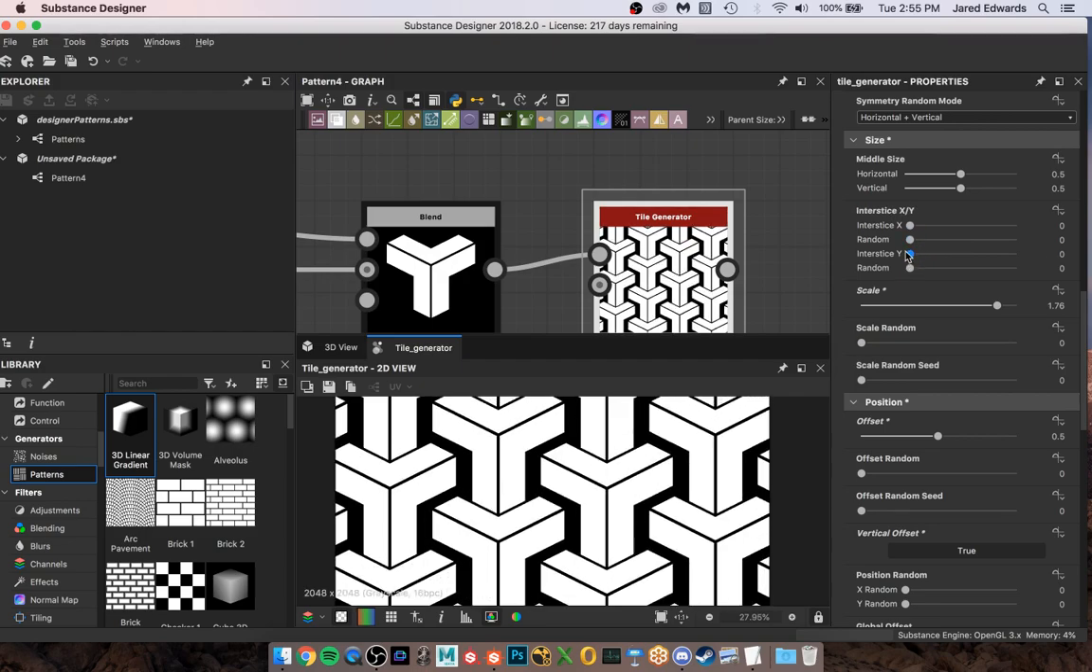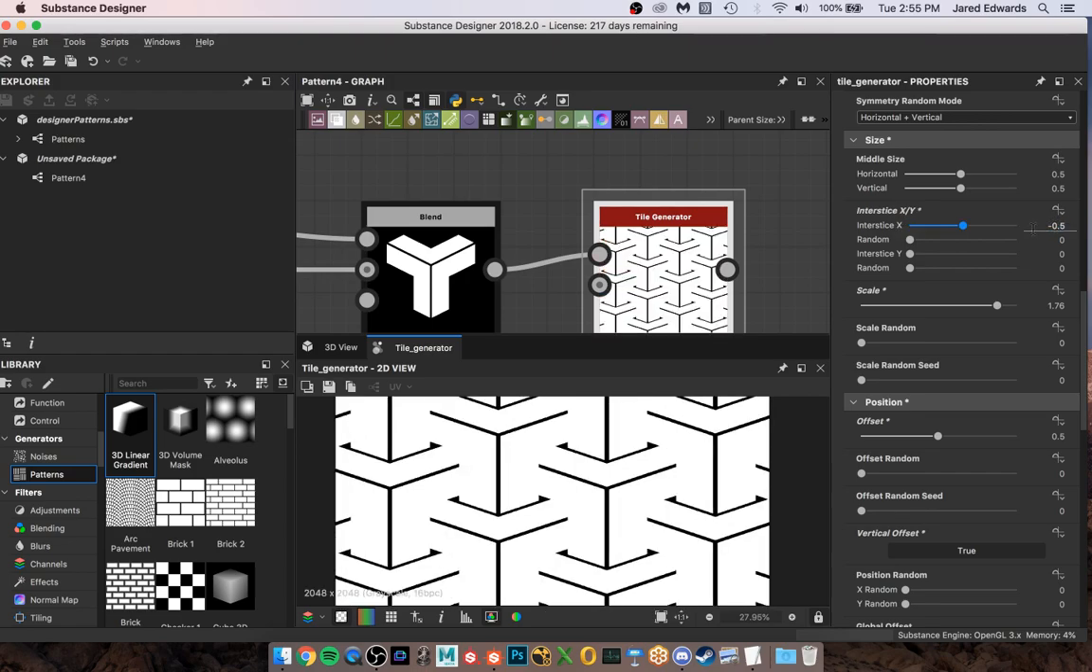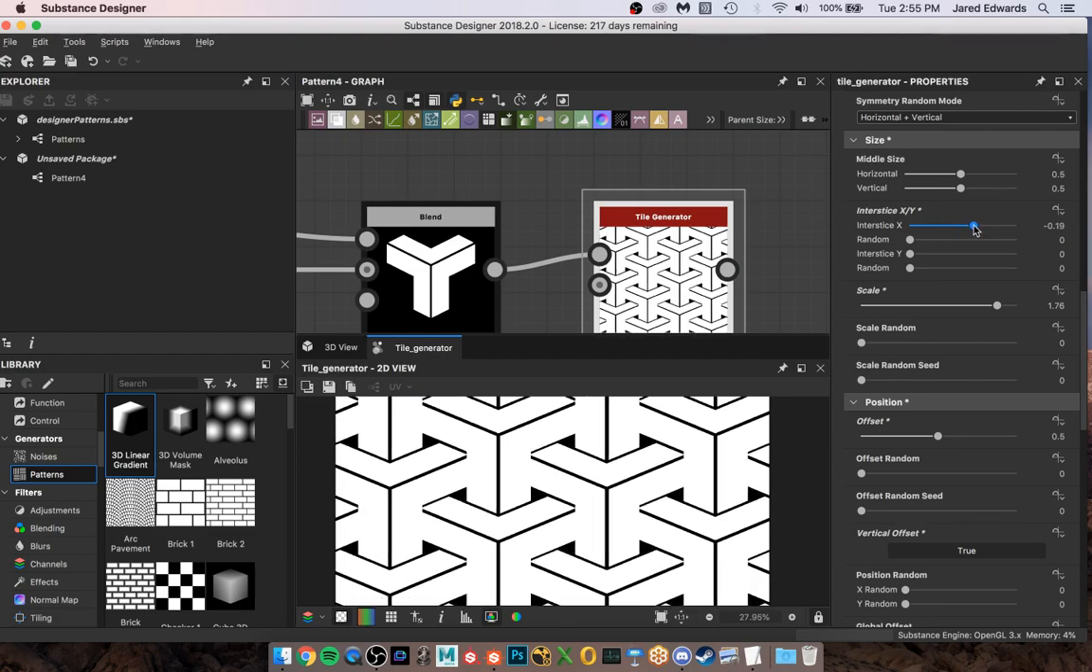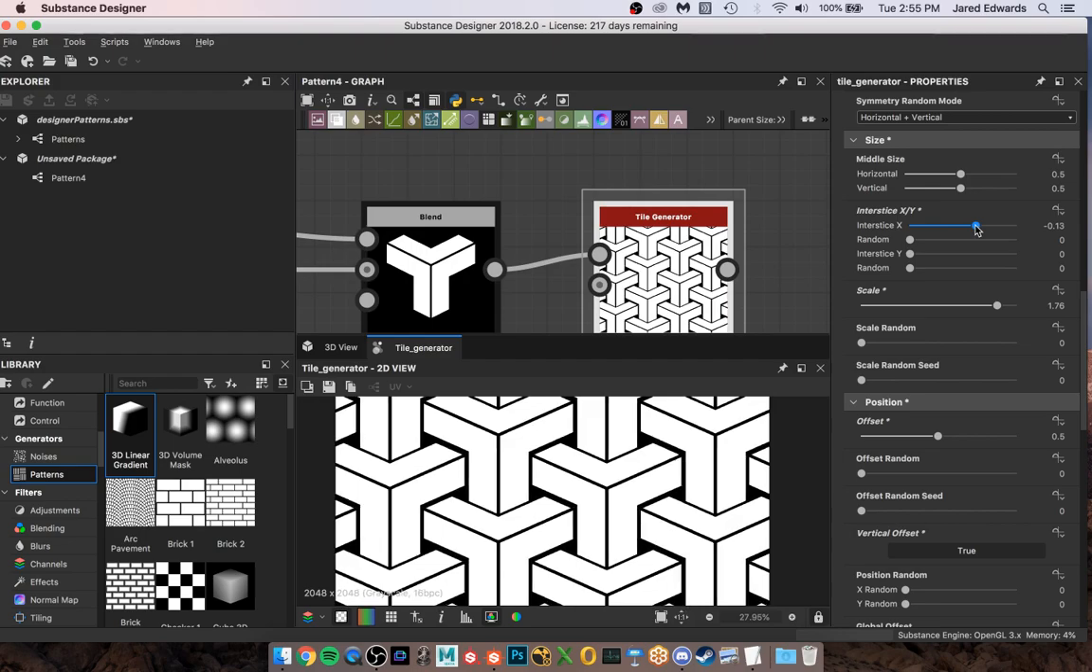Oh, sorry, not interstice Y, interstice X. So X is your horizontal. Now I can only go in, so I want to do the opposite. Let's do a negative 0.5. Just type it in, and now slide that around, and right about there looks pretty good. I may need to play around with that scale a little bit.